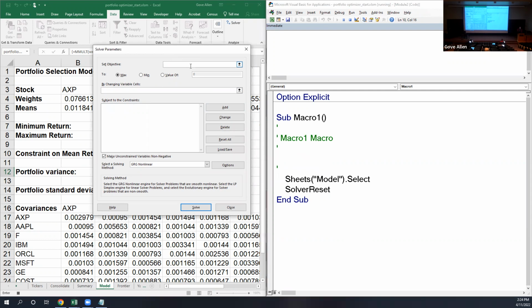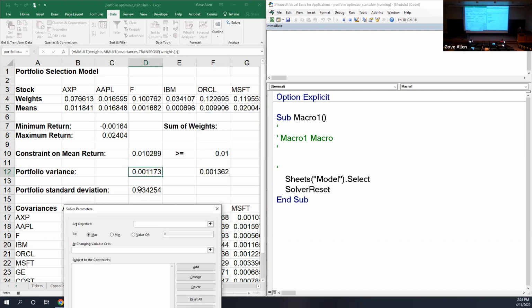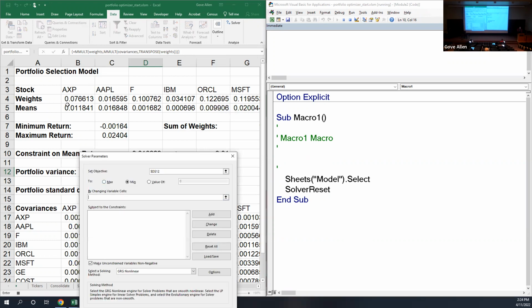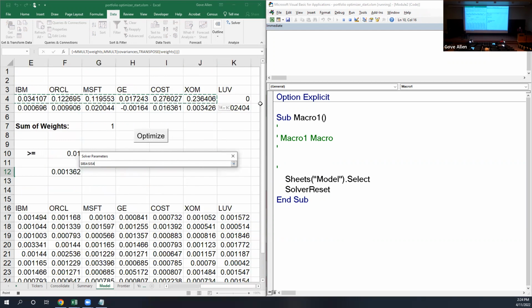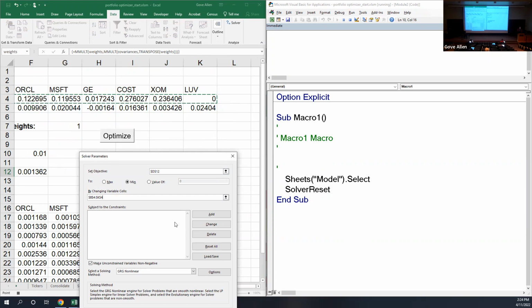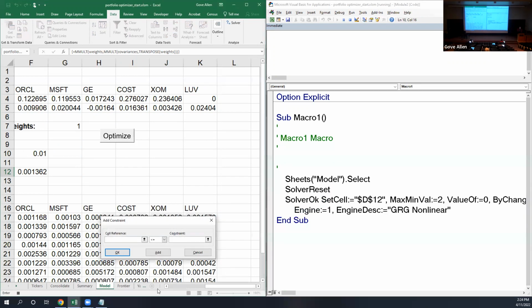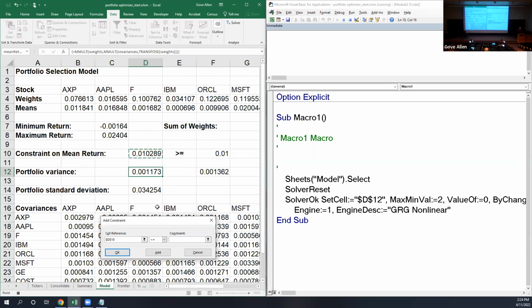All right, I'm going to go through that same process. My objective cell is going to be my portfolio variance. I'm going to minimize that by changing these weights, subject to those same constraints. So my expected return has to be greater than or equal to my required return. That looks good. I'll add that one. My sum of weights has to be exactly equal to 1.